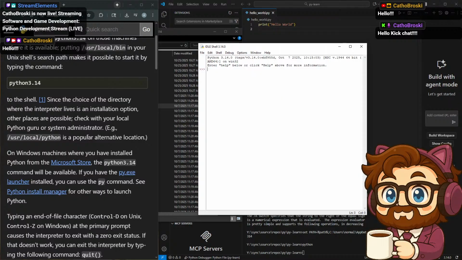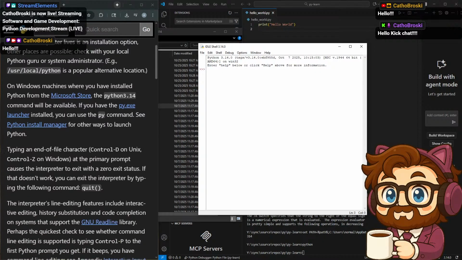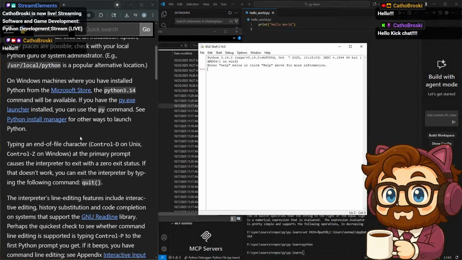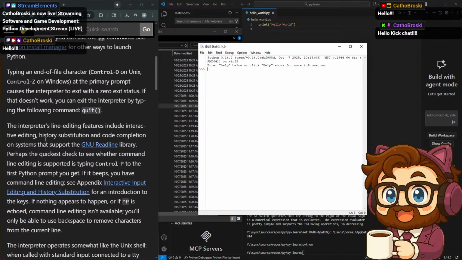So since the choice of the directory where the interpreter lives is an installation option, other places are possible. Check with your local Python guru or system administrator. If you have the PyLauncher installed, you can just use the py command. Typing the end-of-file character at the primary prompt causes the interpreter to exit with a zero exit status. If that doesn't work, you could exit the interpreter by typing the following command: quit.